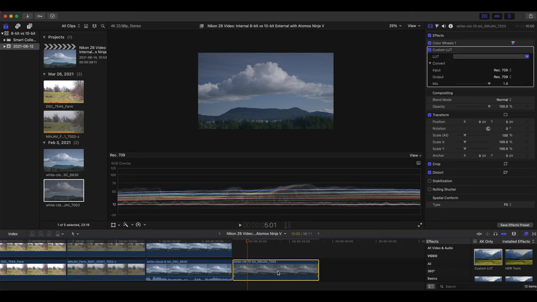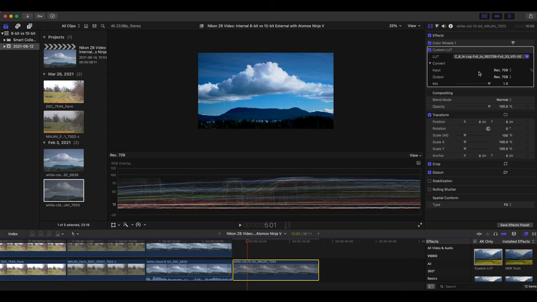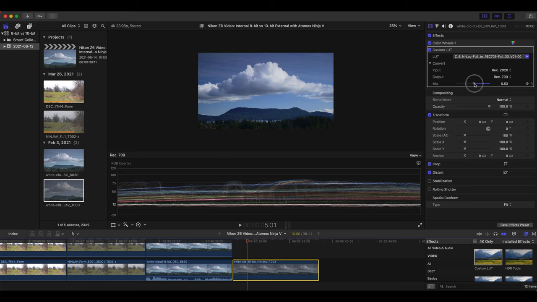As for the external 10-bit footage, I made similar preliminary adjustments, then added the N-Log LUT according to Nikon's white paper recommendations. At the percentage I felt best suited the scene, and this is usually somewhere under 50%. I don't always use this LUT, but it does speed up grading, so for this comparison it served its purpose.